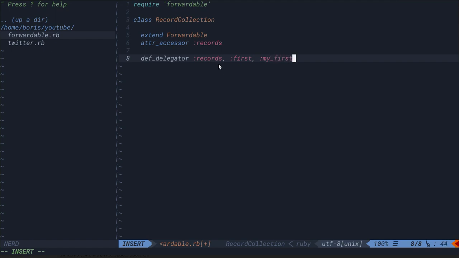You might be wondering what first is. First is a method of the array class inside Ruby. So what we are actually going to do here is, from RecordCollection, delegate it to the array class. And the way we can do it is by calling the my_first method. Let's take a look.